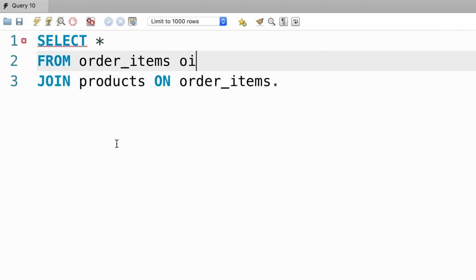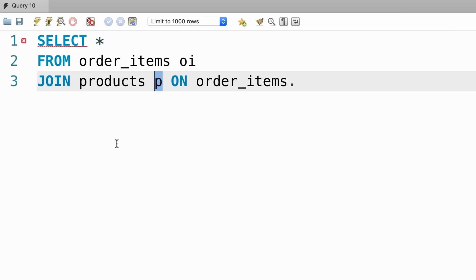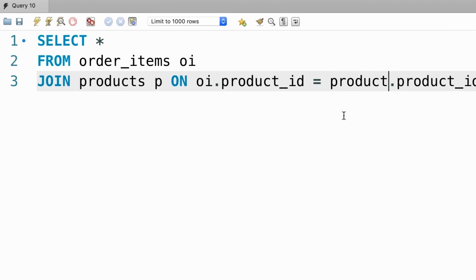So use OI as an abbreviation for order items and P as a short for products. So all oi.product_id should be equal to p.product_id. And by the way, remember that when you give an alias to a table, you have to use that alias everywhere else. So here I cannot type out products. MySQL is going to yell at me. So let's use the abbreviation, alright? This is how we join these tables.